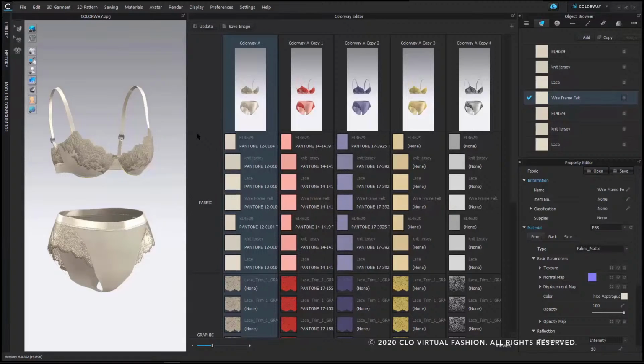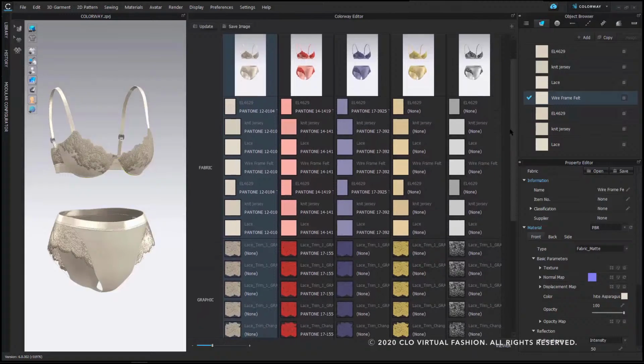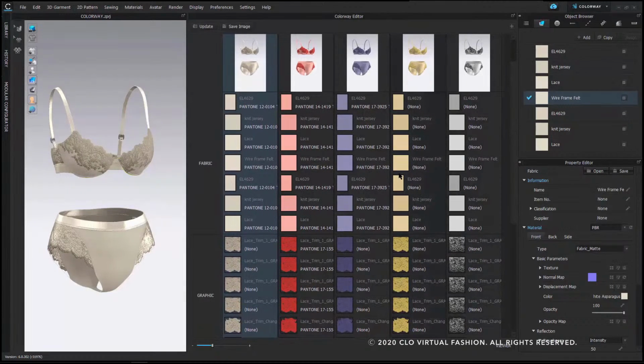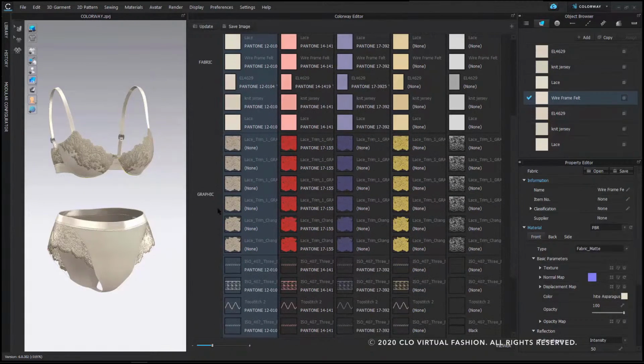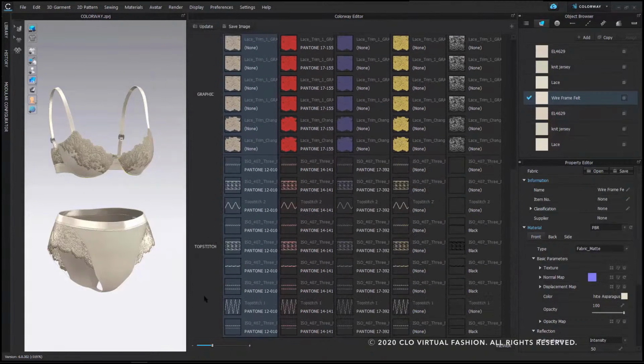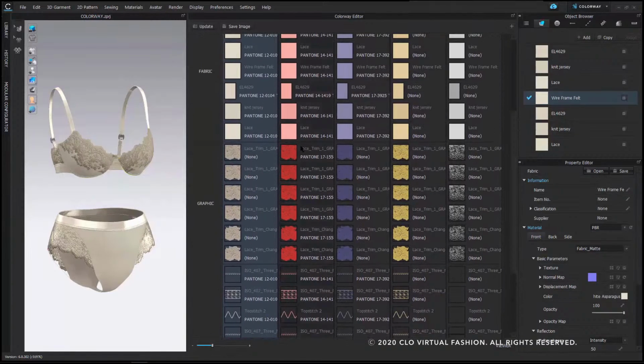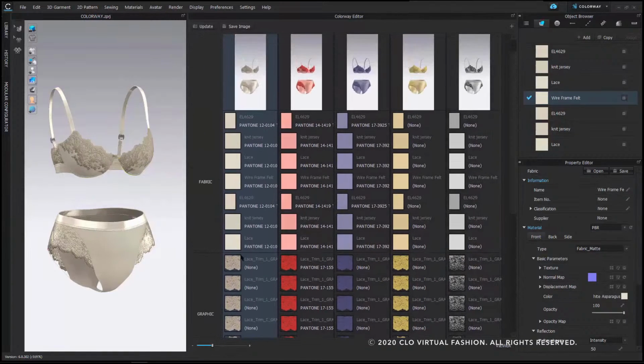And next I will go over the updates to the colorway mode. The first thing is that material is now grouped by titles in this mode. On the left you can see there's fabric, graphic, top stitches, and there will be the buttons and trims if you have applied any to the garment. The group between each section is defined by a line.